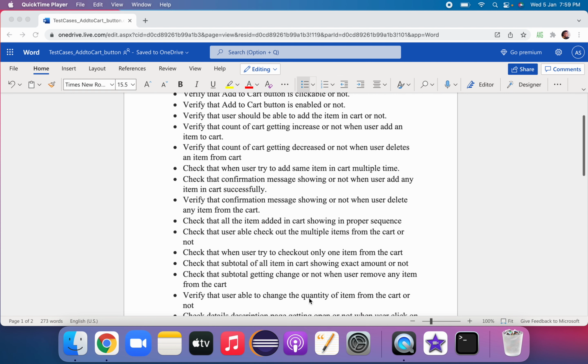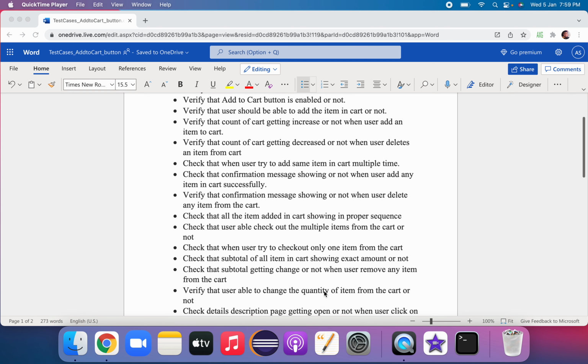Next scenario, verify that the user is able to change the quantity of an item from the cart. You have to verify whether the user should be able to change the quantity. Like I can add 1, 2, 3, 4, or if you need 100 quantities, more than 10, some websites provide an option. Amazon provides, if you have more than 10 items, a text box instead of a drop down, then you can enter the quantity there.